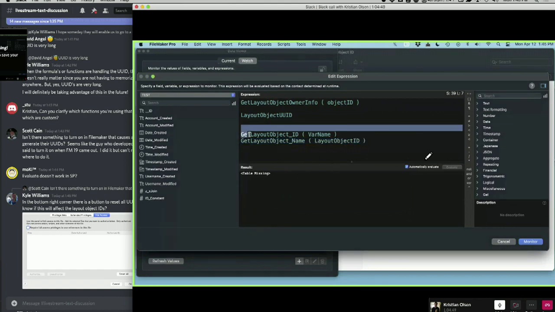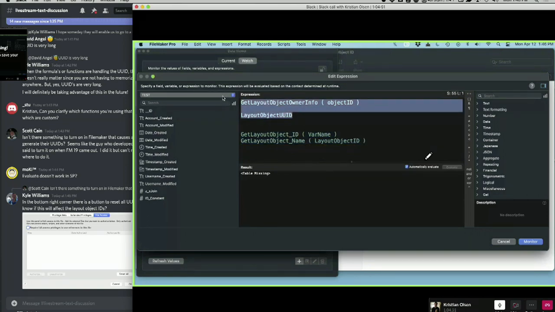So these are mine down here, and these are the new Claris ones.